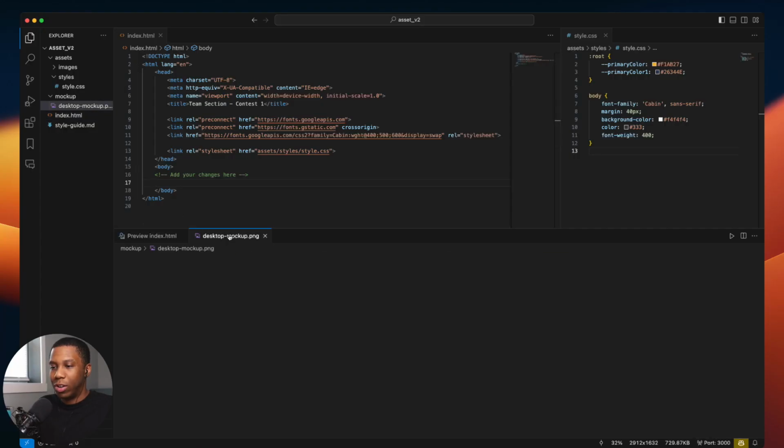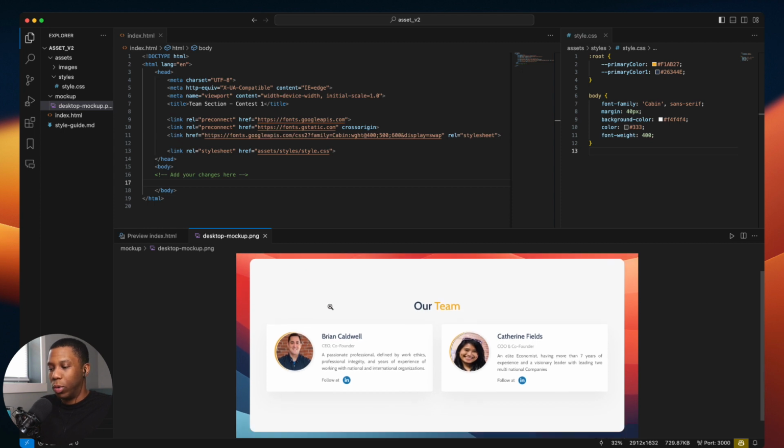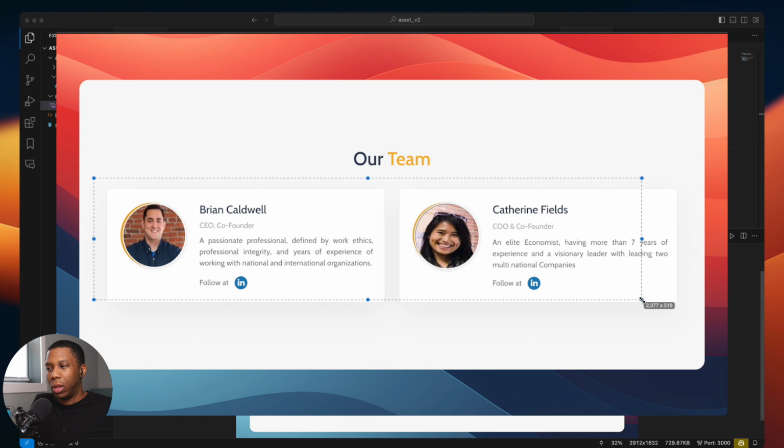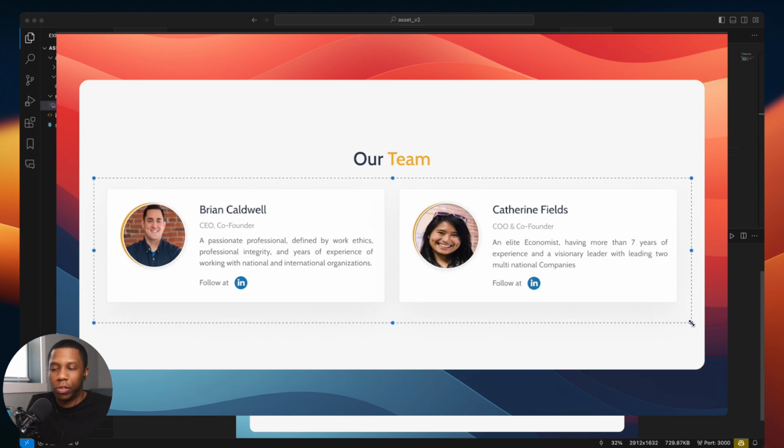Now let's go to our design file and see what we're working with. As we can see here, this area most likely will slot into a different part of our website somewhere. And so we're going to say that this right here will be our team section. And then within our team section, we're going to have this component here, which will be our title, and then our team content, or team members, we could think of it as.